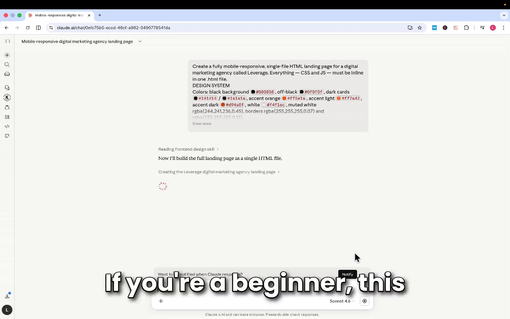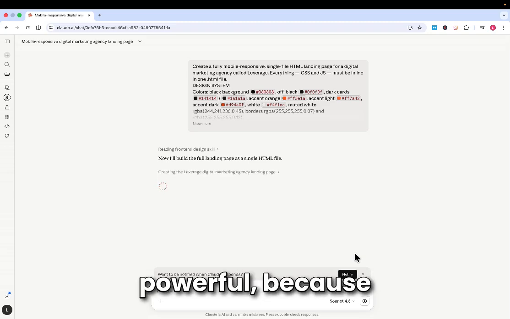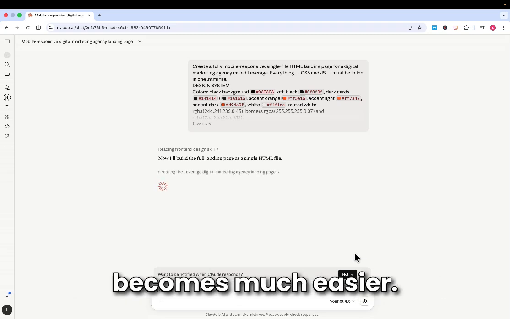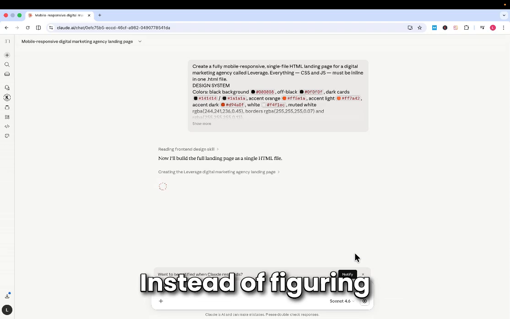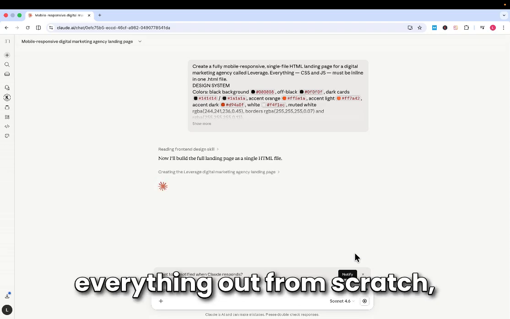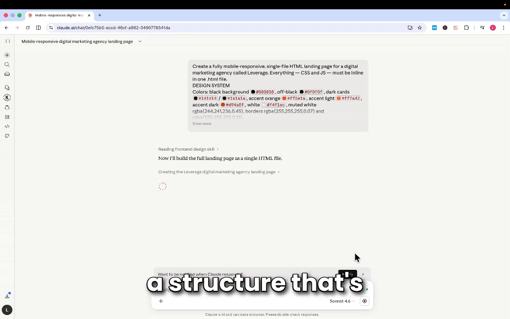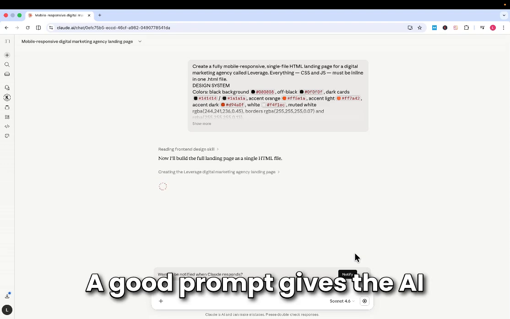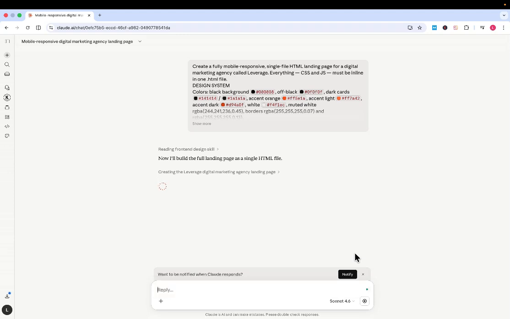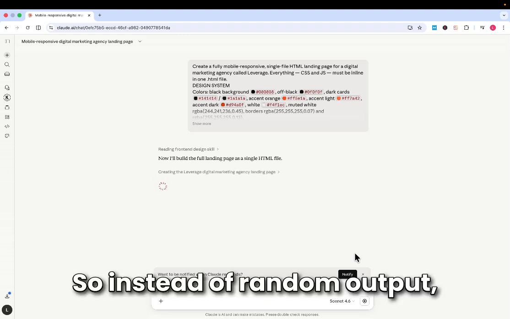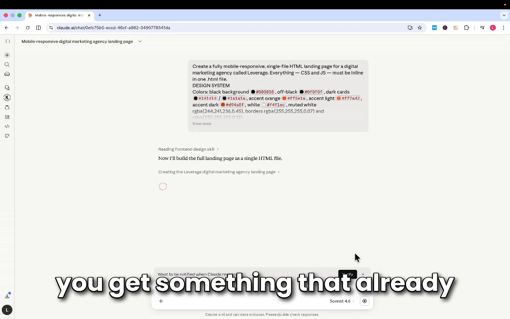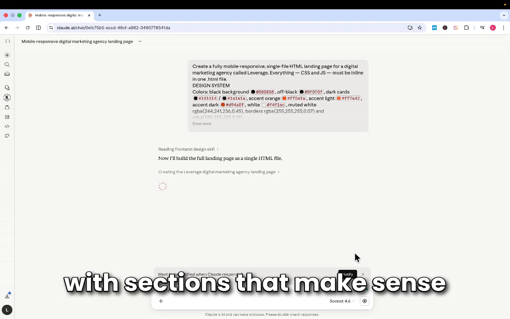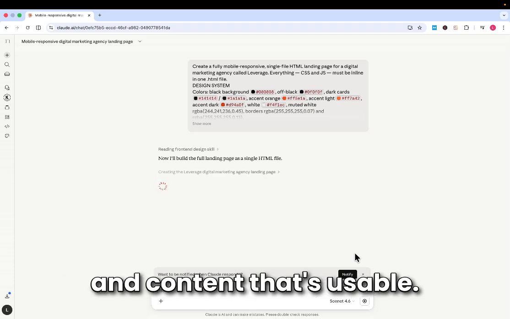If you're a beginner, this is where things get really powerful, because with the prompt I'm using here, creating a landing page becomes much easier. Instead of figuring everything out from scratch, you're starting with a structure that's already designed to work. A good prompt gives the AI clear direction, so instead of random output, you get something that already follows a logical flow, with sections that make sense and content that's usable.